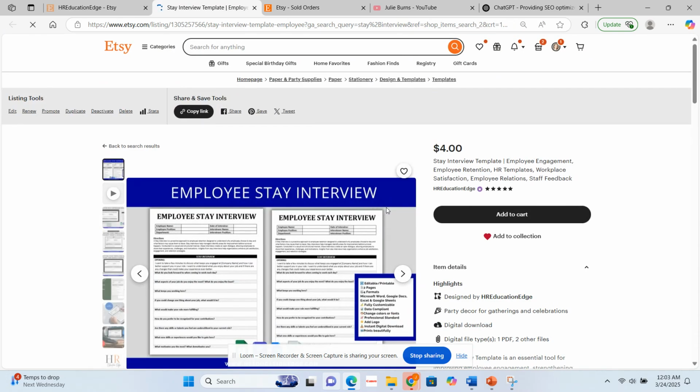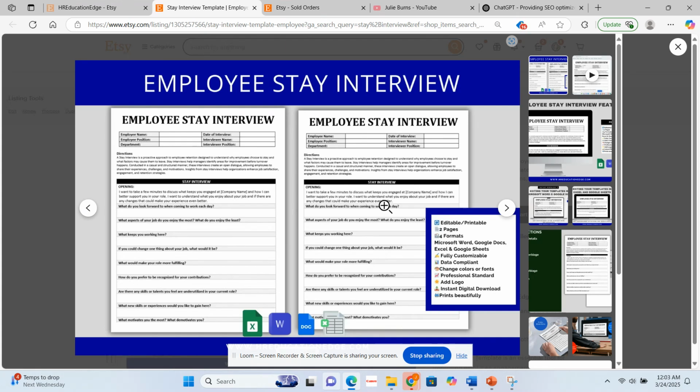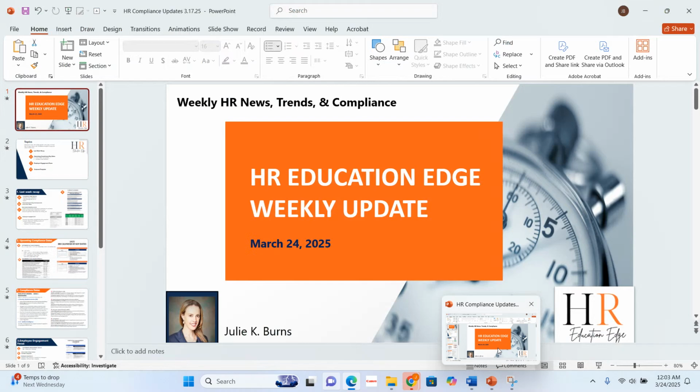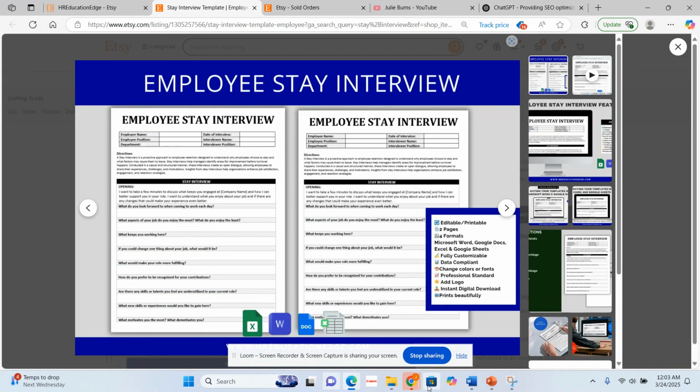And we're going to open it up so we can look at it, and then we're going to actually look at the Word document. Now, if you had watched my weekly HR video from last week, I'm actually working on the one for tomorrow, you would have heard me speak about the employee stay interview and the importance of the employee stay interview. There are many organizations out there that are utilizing this type of template, and I decided to create one myself.